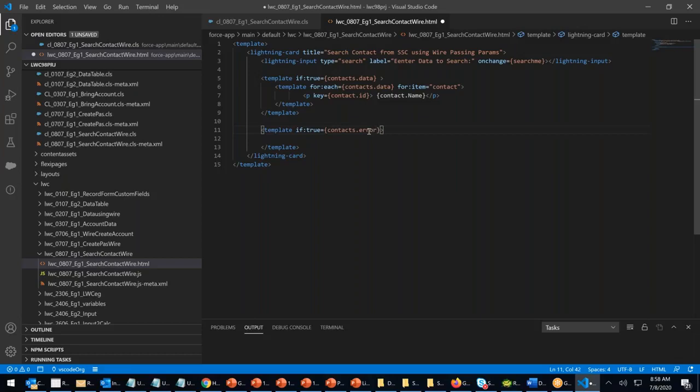Here it's error. If it's error, right? Then show me the error message. I will say contacts.error. Whatever the error, directly display on the page itself. That's it. Done. If there's data, display the data. If not, display the error on the page directly. Perfectly fine. Control S. Now let's do the main part.